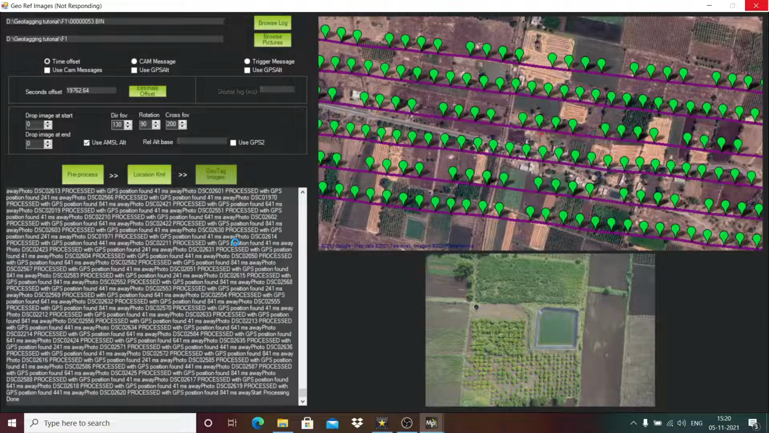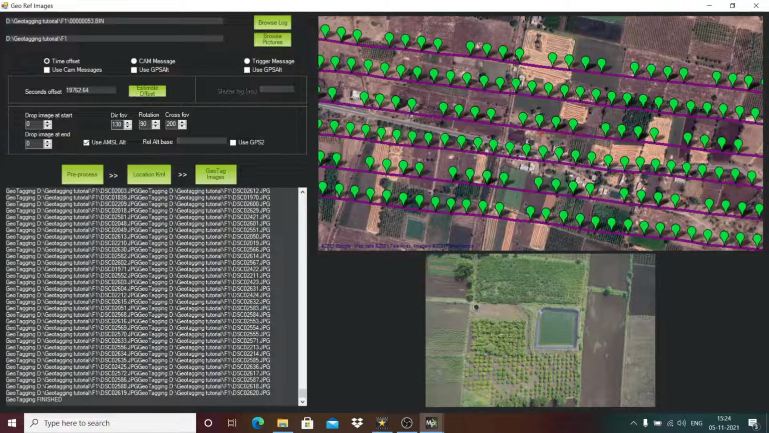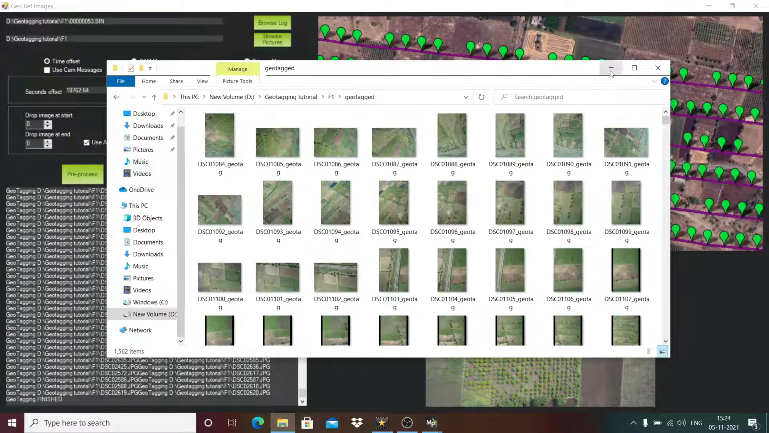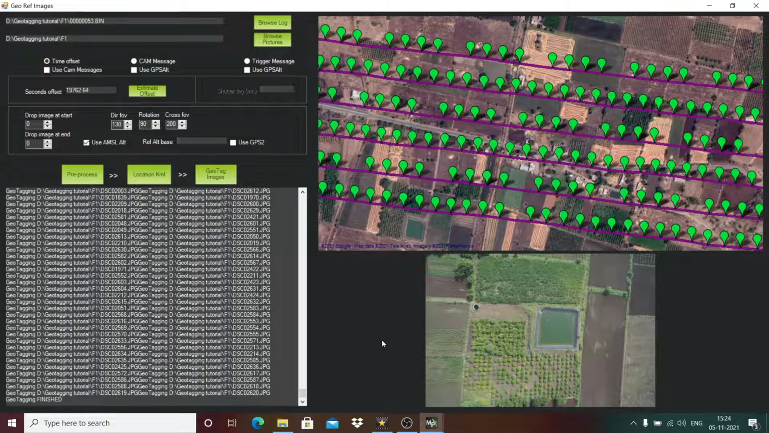Not to confuse you a lot, you can try both the methods. So whichever works for you, that you should go with. And if both of these methods are not working, in that case you have to go with the time offset command. Okay, so we'll wait for a while until this processing is done. So now geotagging is finished, and this will basically save all the images in a separate geotagged folder. You can use these images directly in any of the image processing software like Agisoft or Pix4D or any other software. Yeah, so this is it.